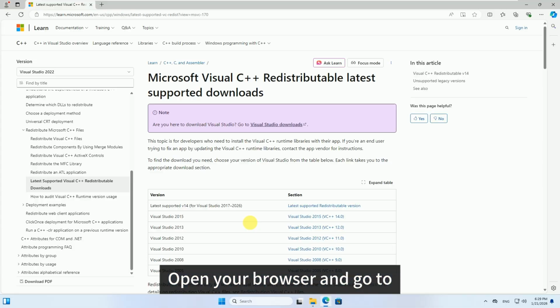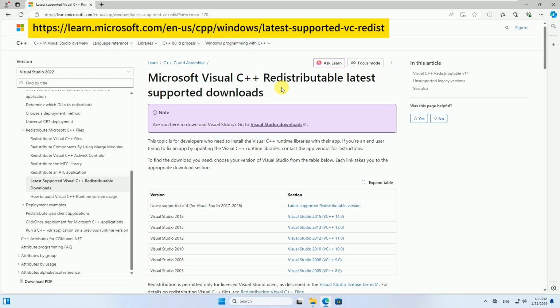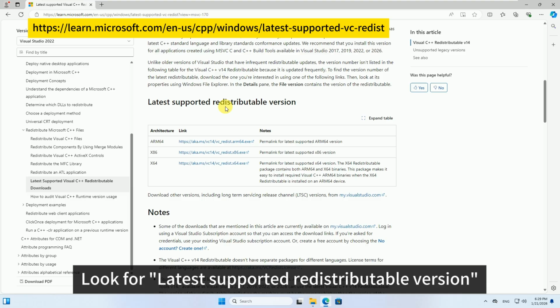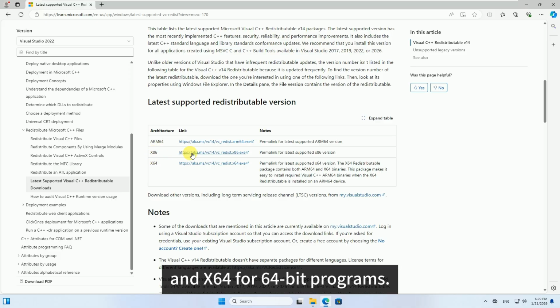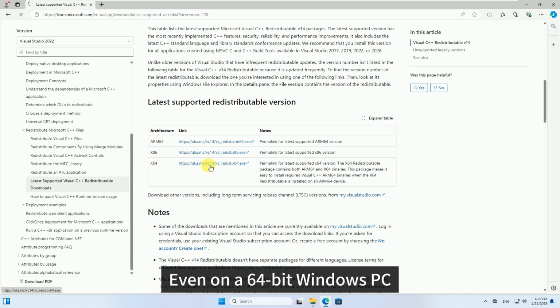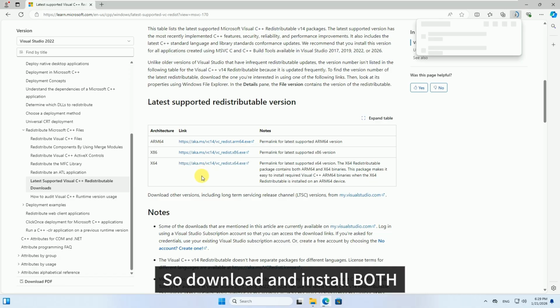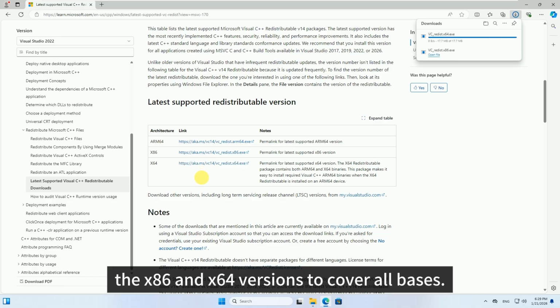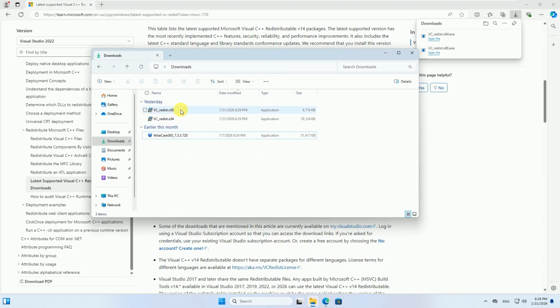Open your browser and go to Microsoft's official download page for the Visual C++ Redistributable. I'll put the link in the description below. Look for the latest supported Visual C++ Redistributable. You'll see two installers, x86 for 32-bit programs and x64 for 64-bit programs. Pro tip, even on a 64-bit Windows PC, a lot of apps are 32-bit. So download and install both the x86 and x64 versions to cover all bases. Trust me, it saves headaches.